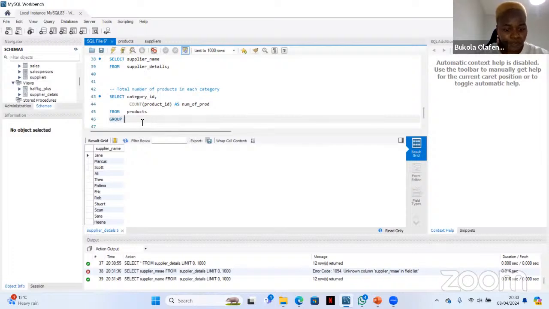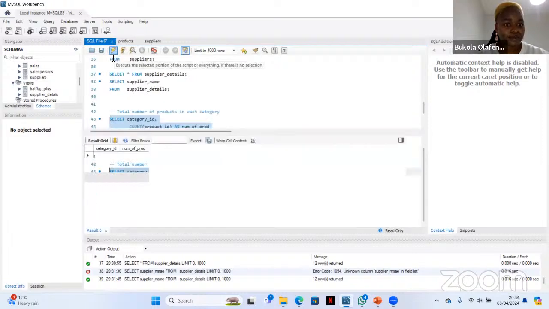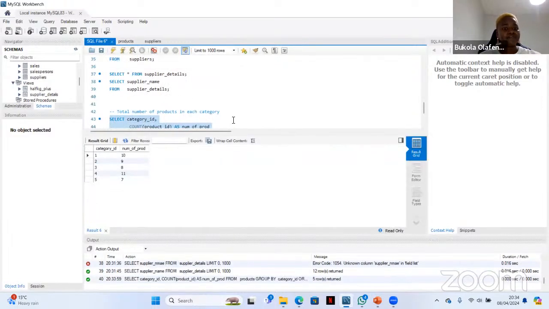Group by category ID. And then we also order by category ID. We want to make sure we order a result set in the ascending order by category ID. So let's try to run it. Yeah, and we have it.